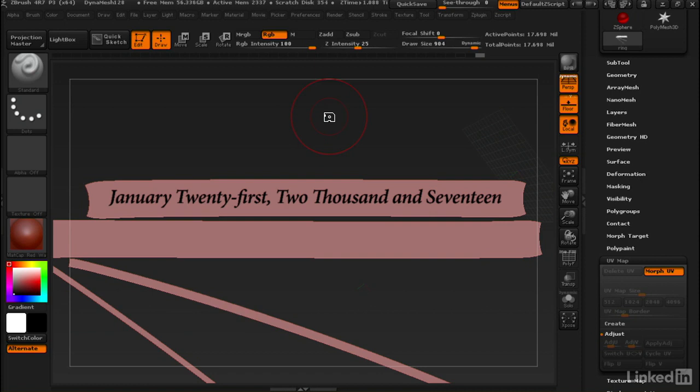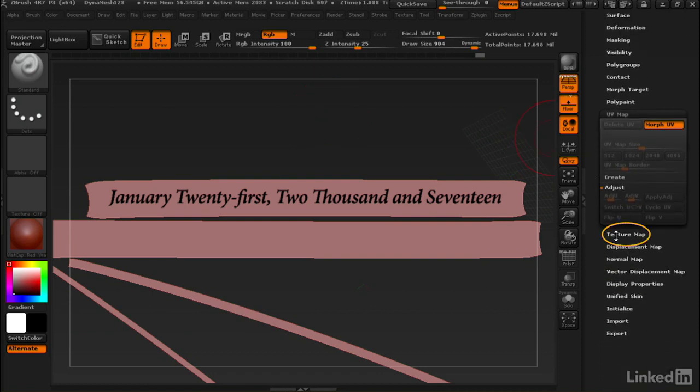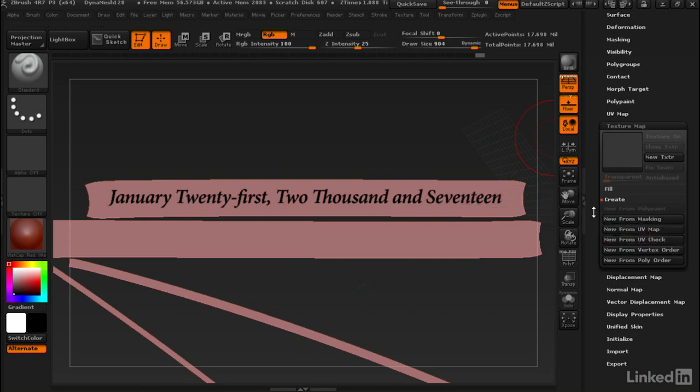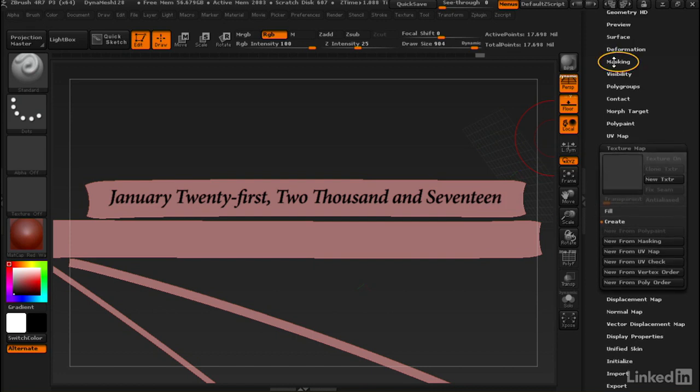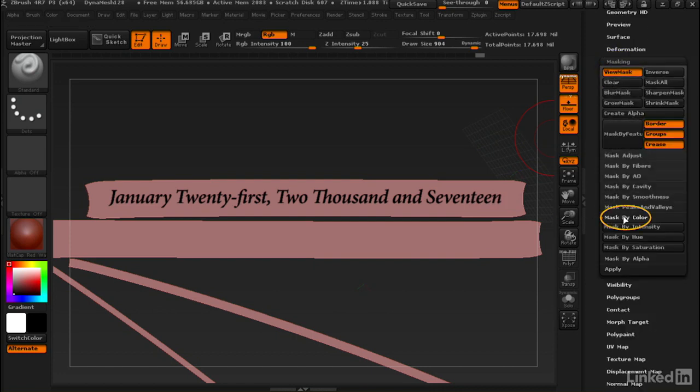Okay, now in order to keep this painting or this text as we go back into 3D mode, we have to take a few steps. What I'm going to do is go into texture map mode. And what I would like to do is convert this poly painting to a texture map. However, that's grayed out right now. So what I need to do is convert the poly painting to a mask first. So let's go to masking, and we want to mask by color, mask by intensity. You might not have seen a change there, but there's a mask overlapping with the text.